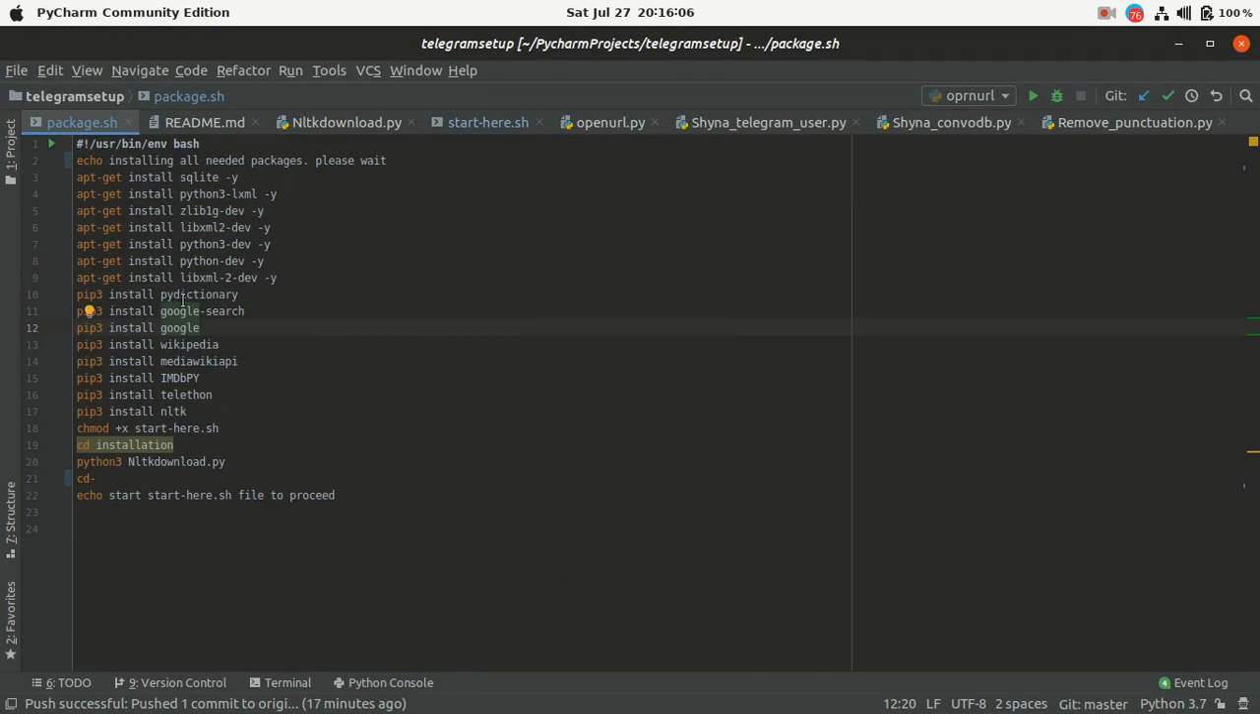So Google search, simple Google, and Wikipedia, media Wikipedia, IMDb for movie details, and so on. Telethon is the basic Telegram package which I'm going to use, and NLTK. NLTK is more about when you do typing, you make a lot of typos. So if you pass the sentence through NLTK sent tokenize, you can actually make the sentence typo-correct and then use it in your database.